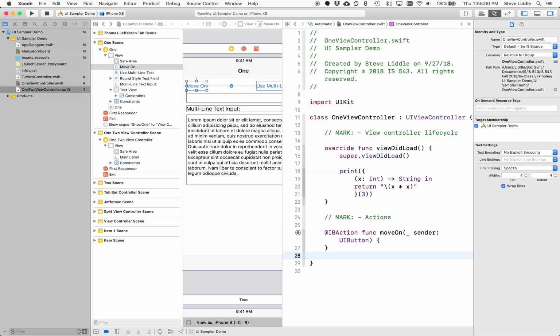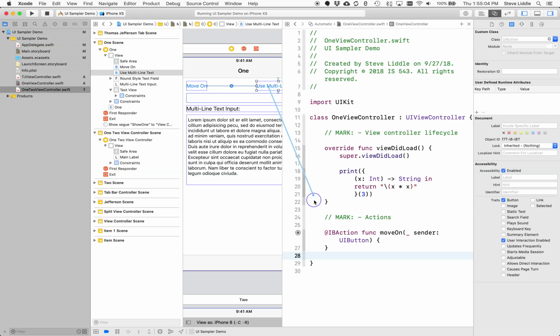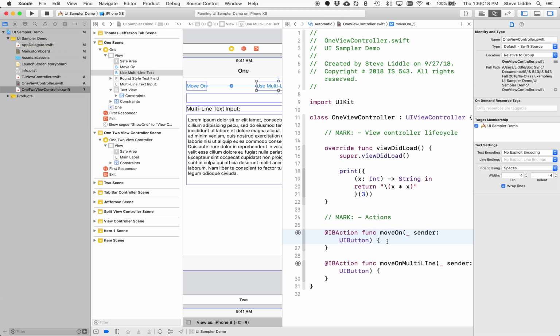Okay, and now we need another action, and that is for the use multi-line. So control drag, action, move on multi-line. And the sender is a UI button, connect. Okay, so how do we move on? We're going to programmatically perform the segue.